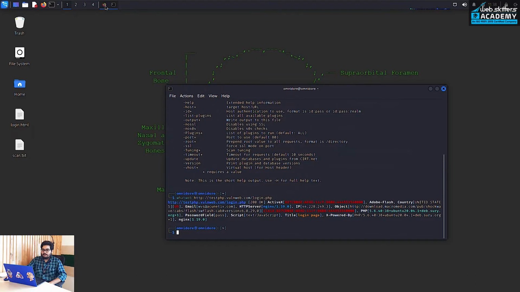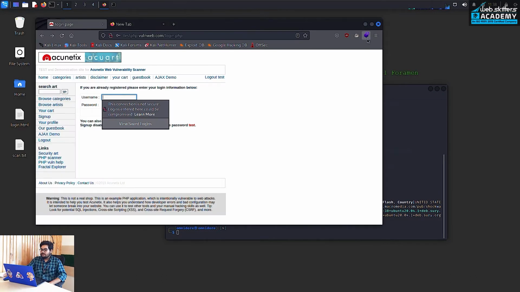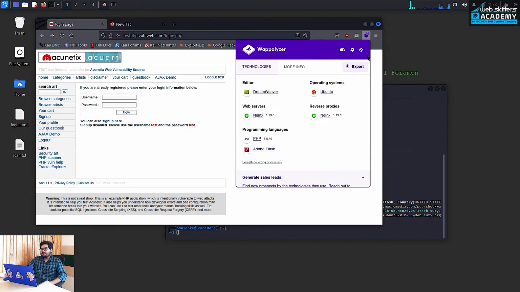This is a very prominent and important tool. So over here we can see that there is an extension that I am using, which is known as Wappalyzer. Wappalyzer works similar to Nikto, but it is better organized. Over here we can see which operating system is being used, which reverse proxies, which programming languages, which web servers, and which editor is being used.